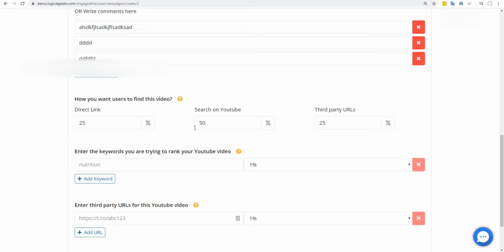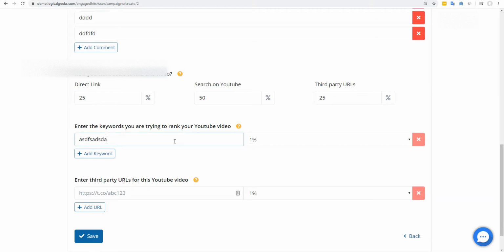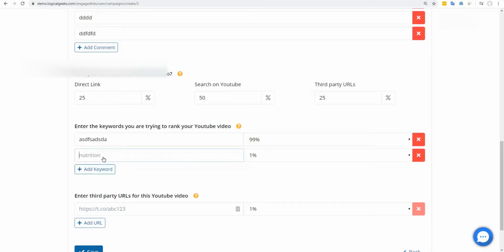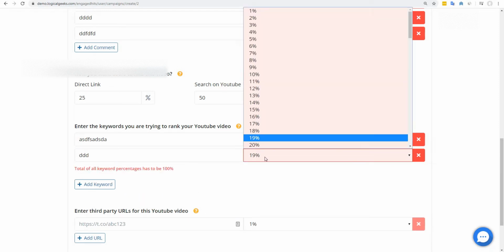Now, since I said 50% of my campaign is searches, I need to put in the keywords. So I put in keyword number 1. You can set the percentage. I could say, okay, I want 99%, and now this keyword is 1%. If I made this 20%, you're going to get an error. So it guides you.